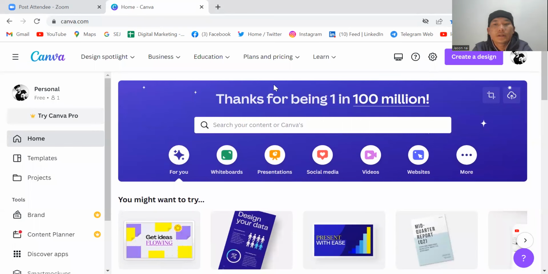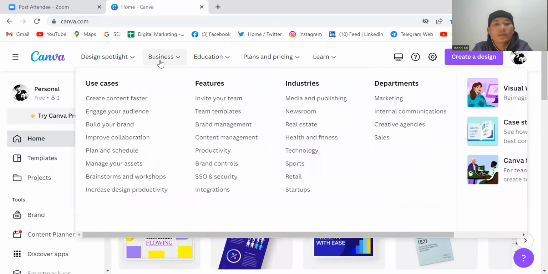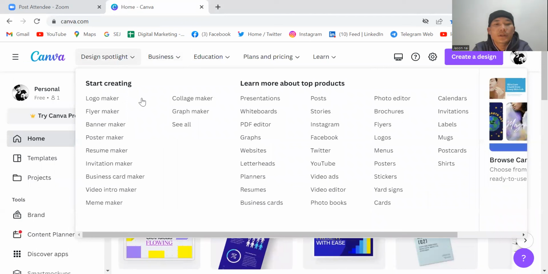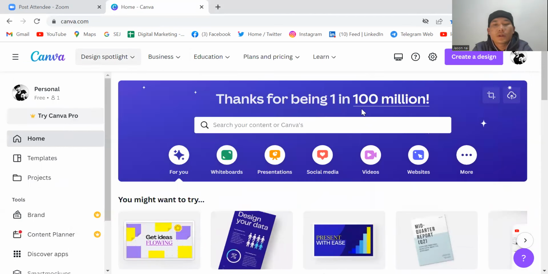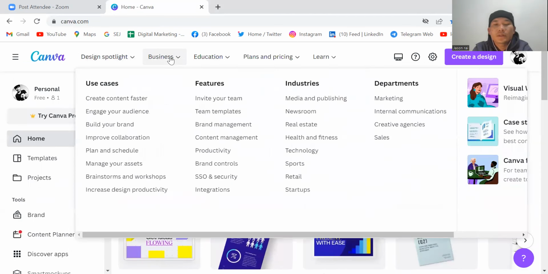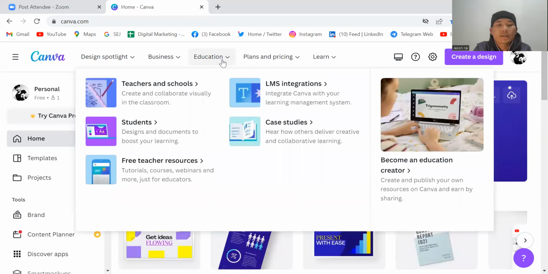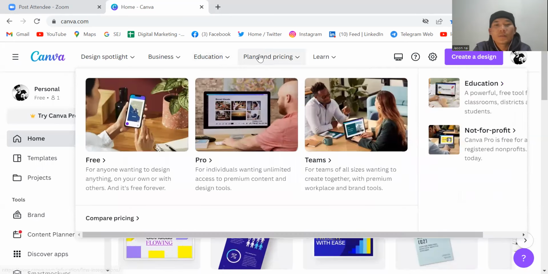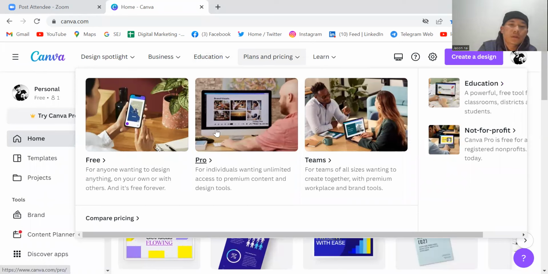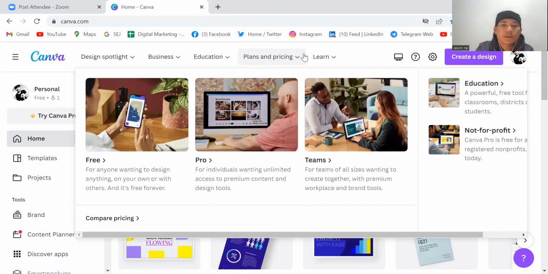You can see now, right? I already told you this is the homepage. You can see everything out here, whatever you want to make. If you are working on a business, you can see everything: building a brand, team templates. Education: if you're going with education, there are teachers, schools, students, plans and pricing. If you want to plan something, you can do it from here also.